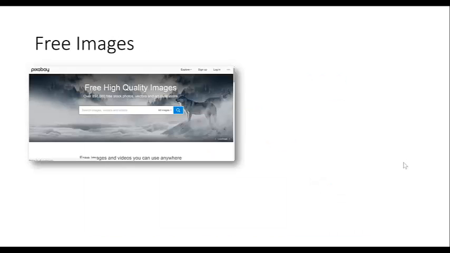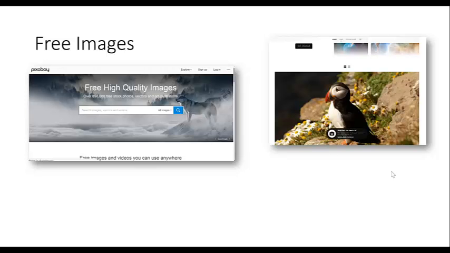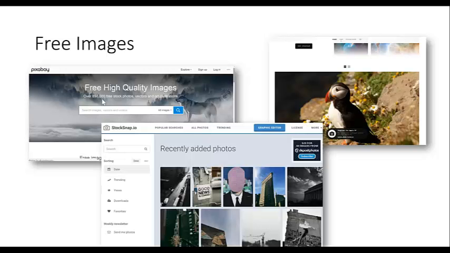Here are some of the sites for free images. We talked about Pixabay. This is StockSnap, and then this is Unsplash. Unsplash has some really unique, very artsy images that you can use for your social media. But these are some places to get high-quality images that you can use without any copyright issues. So definitely recommend those. Those are the automation tools that we have for you.